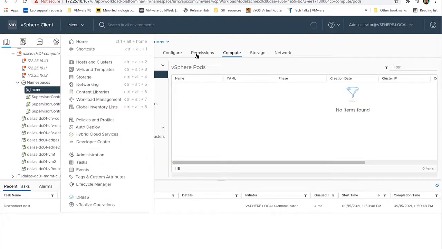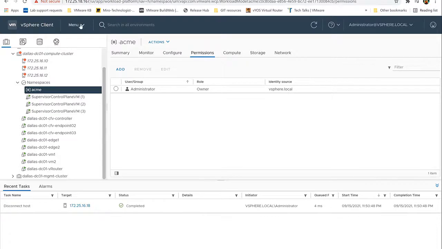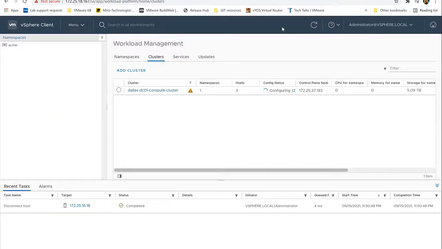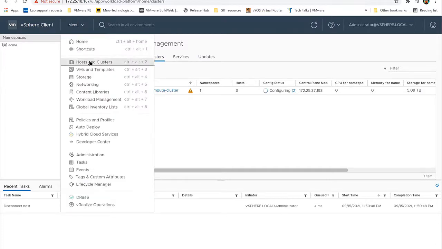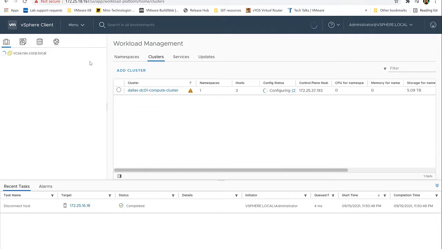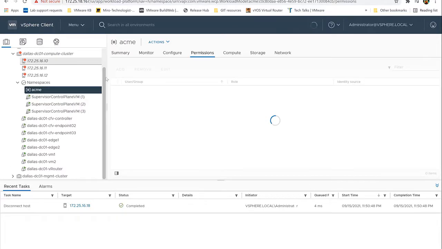by our NSX-T. Let me refresh this page so that we can navigate to the workload management. So we can see the workload management cluster here, which is part of our vSphere environment. This WCP is deployed and managed within the vSphere itself, which would allow us to manage and operate the Kubernetes services and namespaces within the vSphere UI.